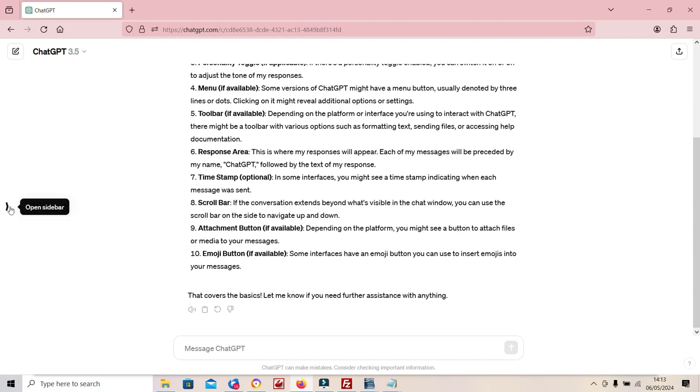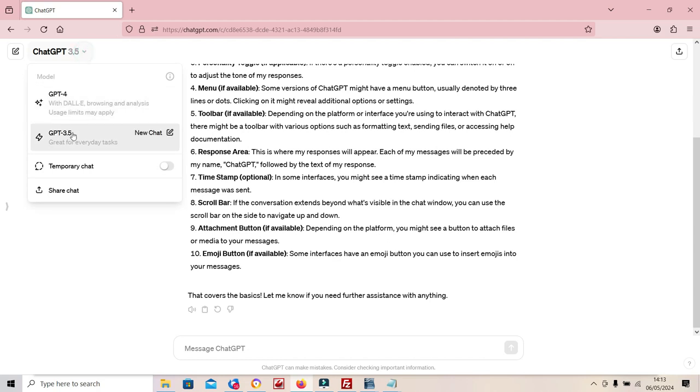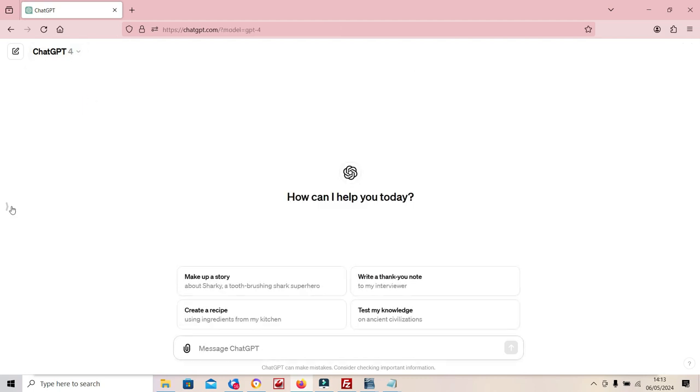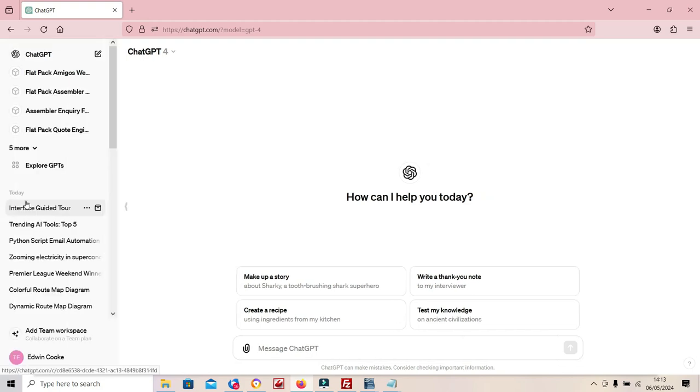Over here we've got a sidebar which we can open, and up here we can start a new chat and lose all this, and we can also toggle between ChatGPT 4 and ChatGPT 3.5. You have to pay for this, you don't have to pay for this. So let's just go on to GPT 4, open up the sidebar, and then you'll see things I've been doing.